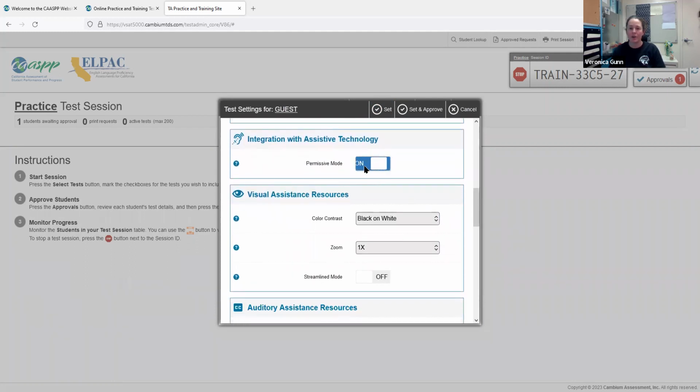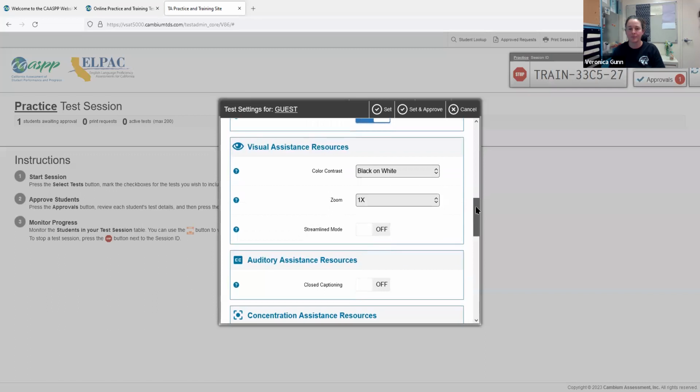Permissive mode should be turned on so that Zoom Text or Fusion can be running at the same time as a secure browser. I'm not going to change my color contrast. I want my students to be as comfortable as possible while taking these tests. So if they need to change the color contrast or mouse pointer, I want them to change that in Zoom Text because that's what they're used to. They've been using it every day. So I'm not going to change anything here.